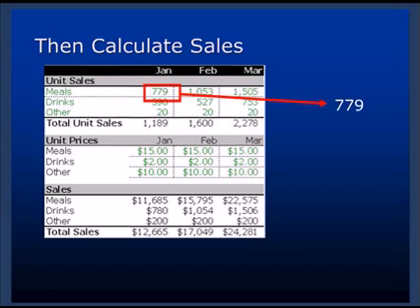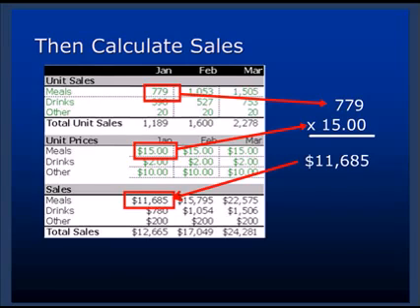We have 779 units times $15 each equals $11,685 of projected sales month of January for meals. And we do that for each of the three rows of sales and then add the three rows together to calculate $12,665 as the sales forecast for that first month.